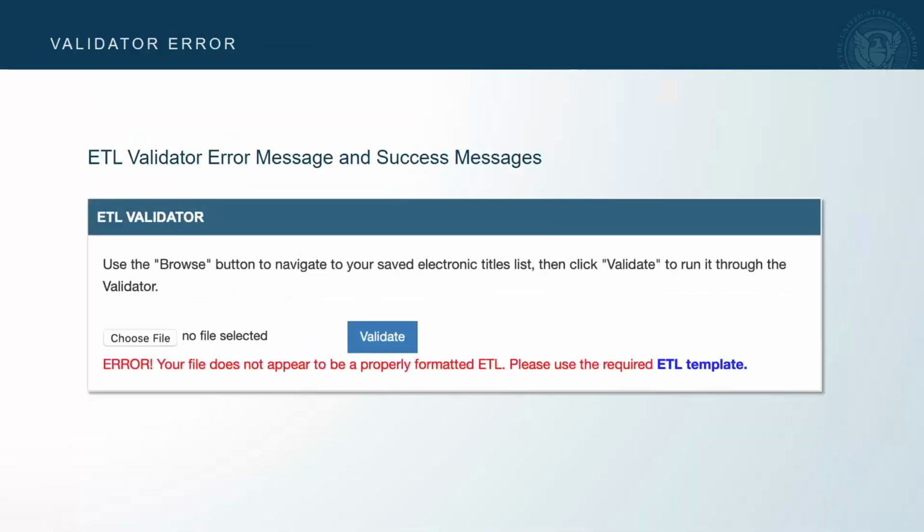The validator has two outputs, either an on-screen message or a file download. The validator first runs a set of cursory checks to confirm the uploaded file is an ETL template. The current screenshot displays an error message of an improperly formatted ETL. The validator will also check that the uploaded file is not a blank ETL template. Remitters should also be aware an ETL template that exceeds the maximum acceptable number of rows, which is 10,000, will also receive an error message.